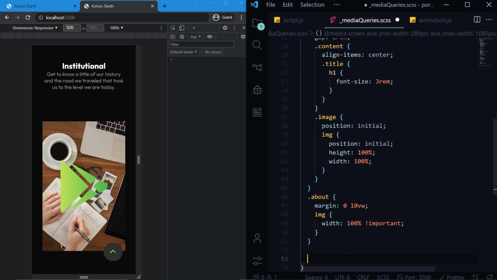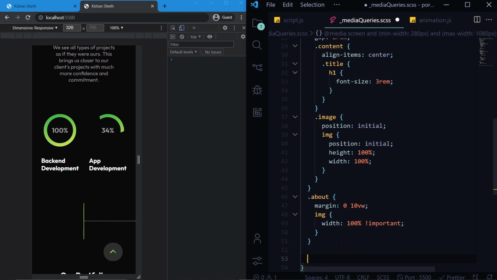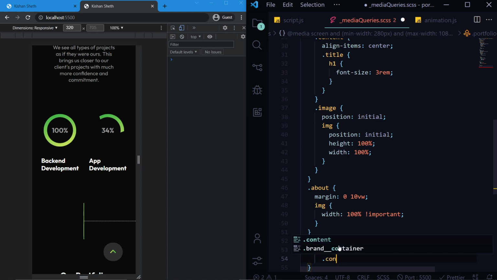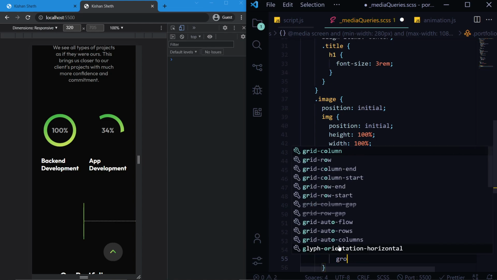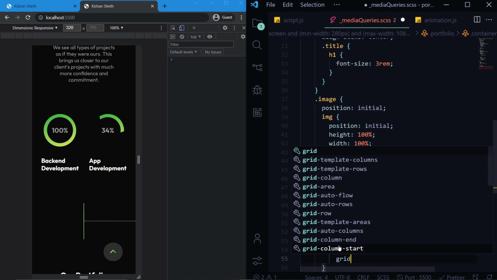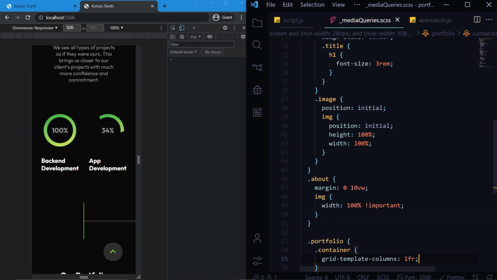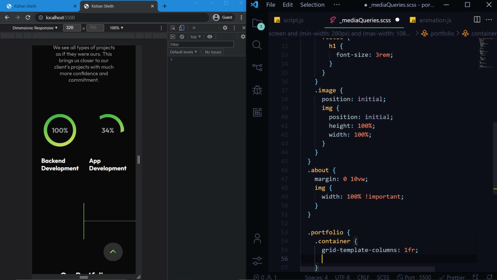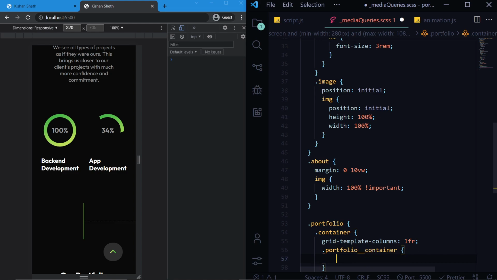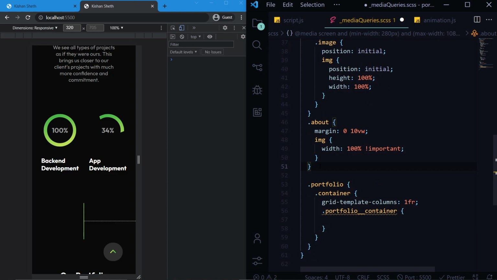Now we'll select the portfolio, the container, grid template columns would be 1fr. Then the portfolio container, padding would be 1 rem.